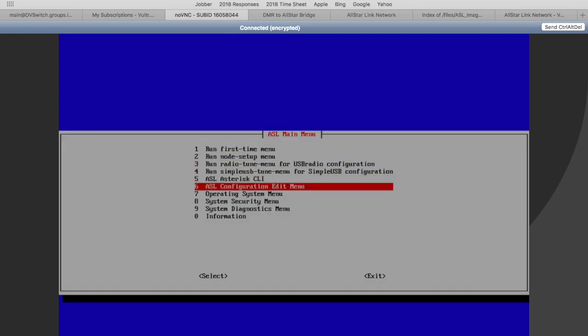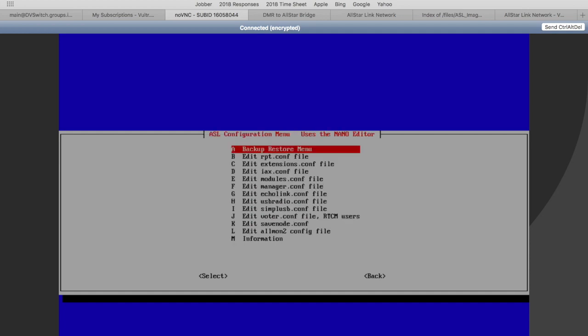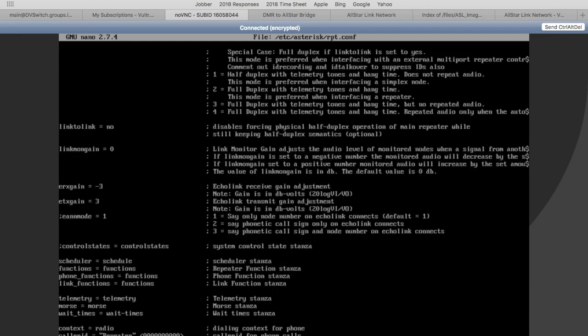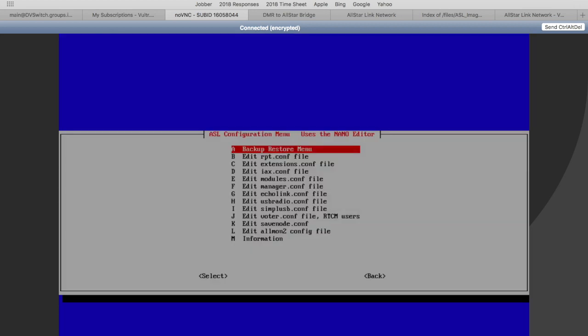If you go down here to ASL configuration edit menu, this is where you can, without having to go into command prompt and do a nano on each one, go in here and, like right here, edit your RPT conf. So right here you have access to all of that. You can look at your link time, telemetry, everything about your node right here. Obviously, if you're doing this, you have probably set a node up before. So we're going to get out of here.